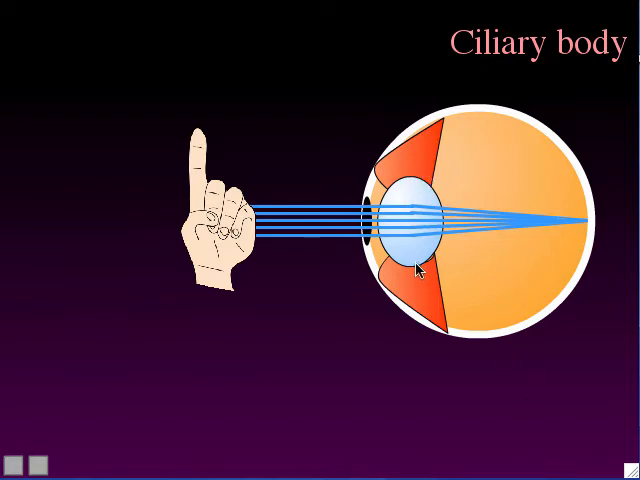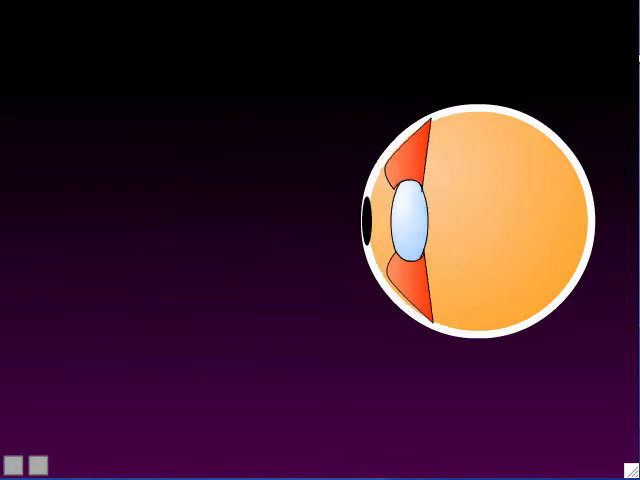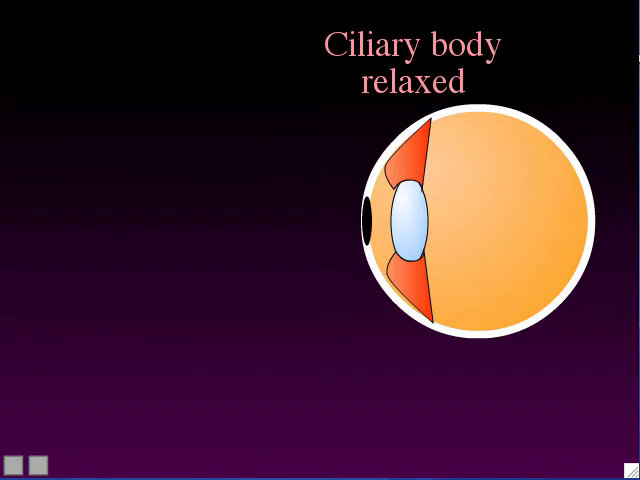The ciliary body muscles can pull on the lens to change its shape, and when the shape of the lens changes, that adjusts where the focal points are falling. Okay, so that's the basic idea, but now I have to add a little bit more detail to that concept. So let's start off talking about when the ciliary body muscles are relaxed, like you see there.